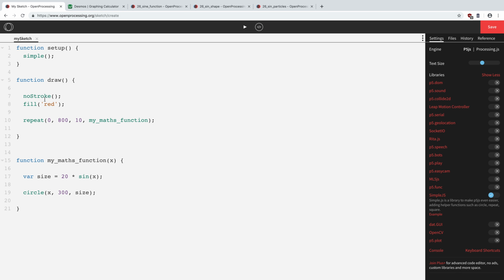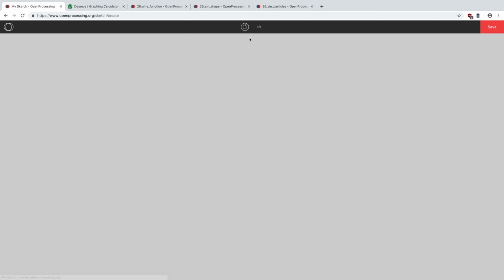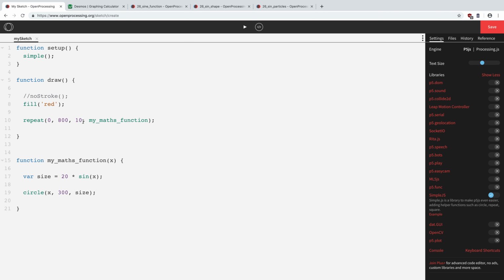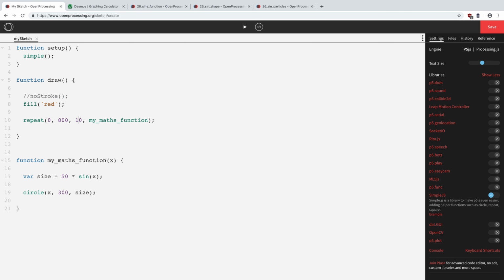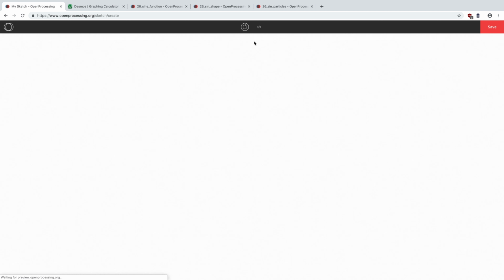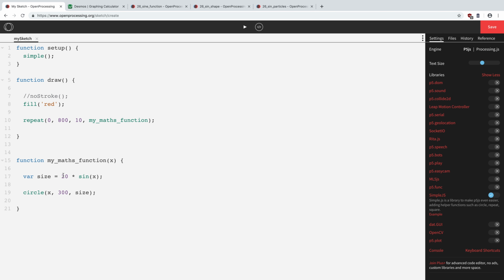Isn't that interesting? That is nice, isn't it? Let's put that stroke back in. Let's comment that out. Yeah, that's interesting. Let's make them a bit bigger and space them out a bit. That didn't work quite so well. Just messing around with some of the sizes. Let's make it massive. Let's make them grow big. 50.